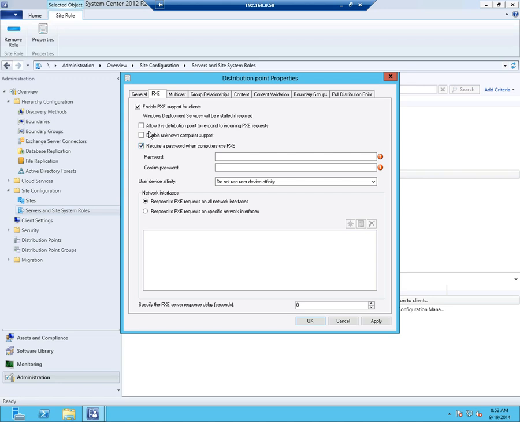And by the way, big tangent here. Why do I keep calling this a PXE point? It's habit. It really is a distribution point enabled for PXE, but I call it a PXE point. The reason is that in ConfigMgr 2007, the PXE component was not under the distribution point. It was a standalone thing. So you would install a site system role called a PXE point. That's why I keep calling it that. But it really is a distribution point enabled for PXE. Probably self-explanatory, but there we go.